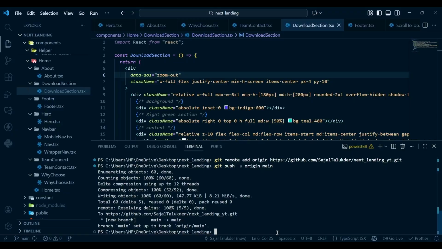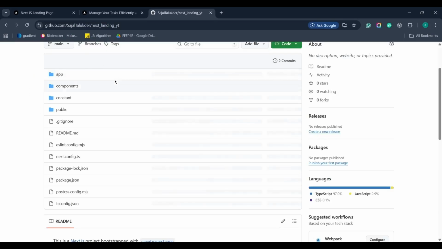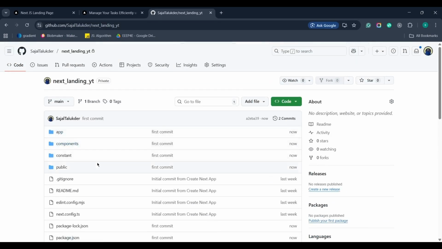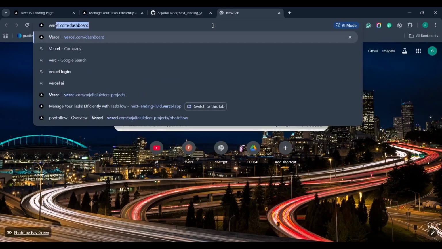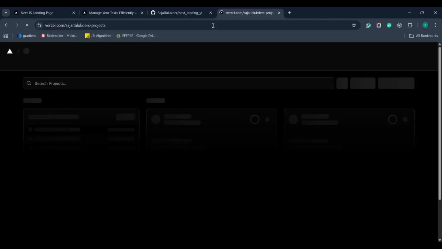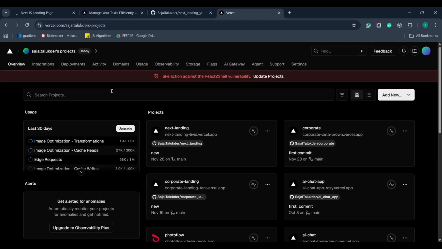So it's completed. Now if I reload the page, you can see we have our project in the GitHub. Next, open the Vercel dashboard. If you don't have any account, you can create one for free. And this is the Vercel dashboard. And here I'm going to create a new project.